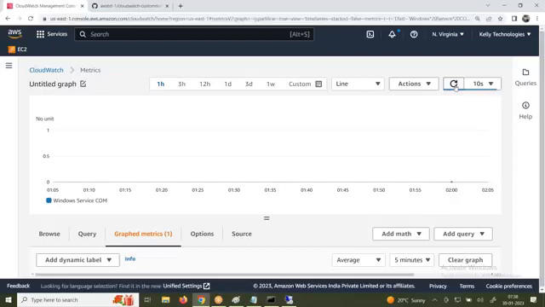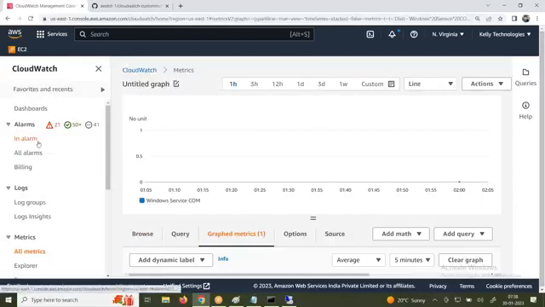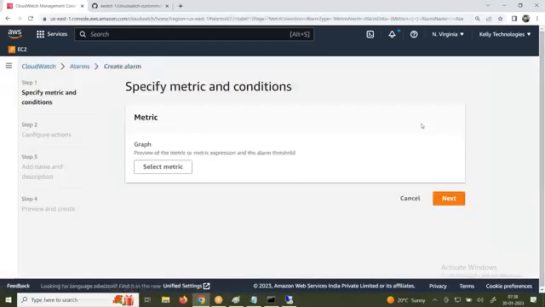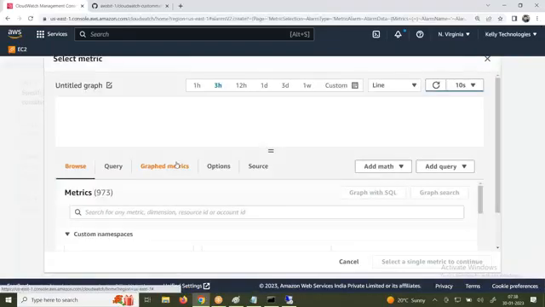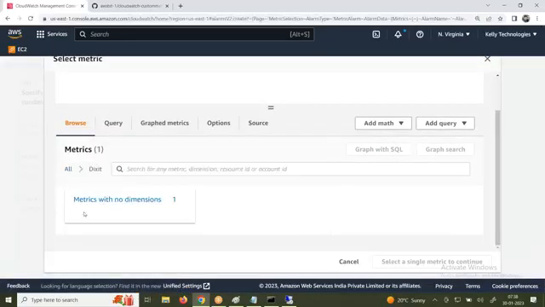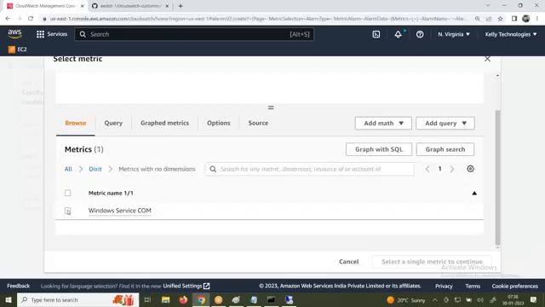Like for your example, now you can also say, if the value again becomes 0, it is very important to notify. So you also have the capability of an alarm. You can click on alarm, create a new alarm, and select the metric. The metric name is this one.